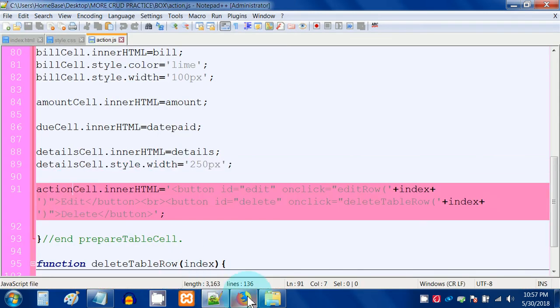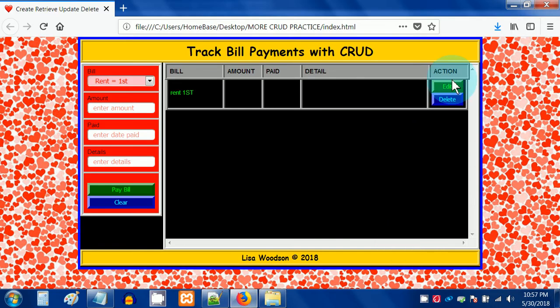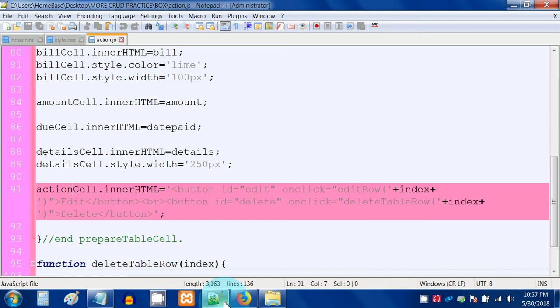Now action cell has, that's this part right here where we're going to create a couple of buttons inside of the cell. So this one is like a mouthful. Action cell.innerHTML equals, and in single quotes we have a button tag. The opening button tag has an ID of edit. It has an on-click event set to edit row, and then in its parentheses we have single quote plus index plus single quote, closing parentheses, and double quotes.